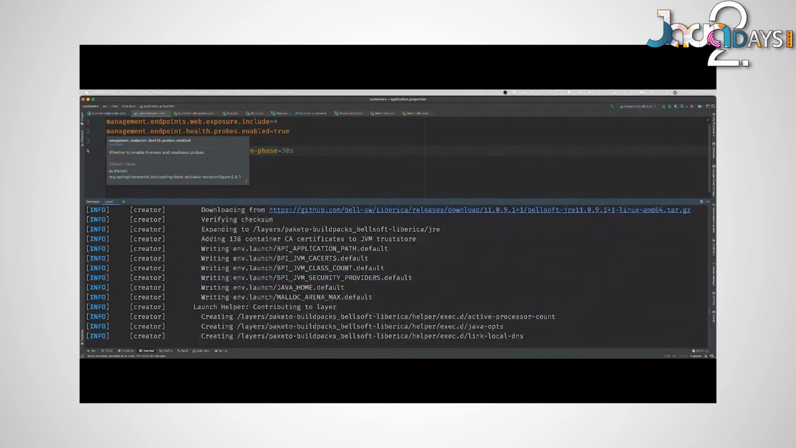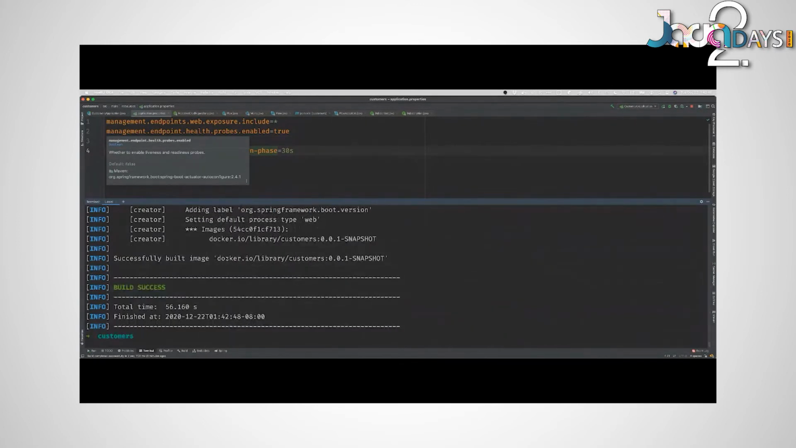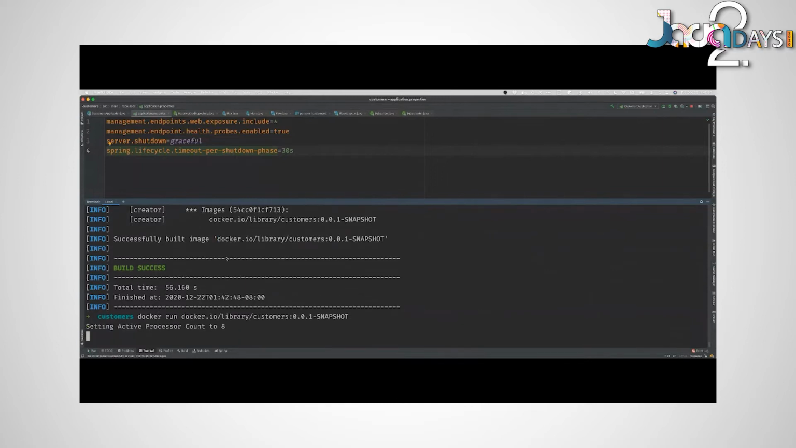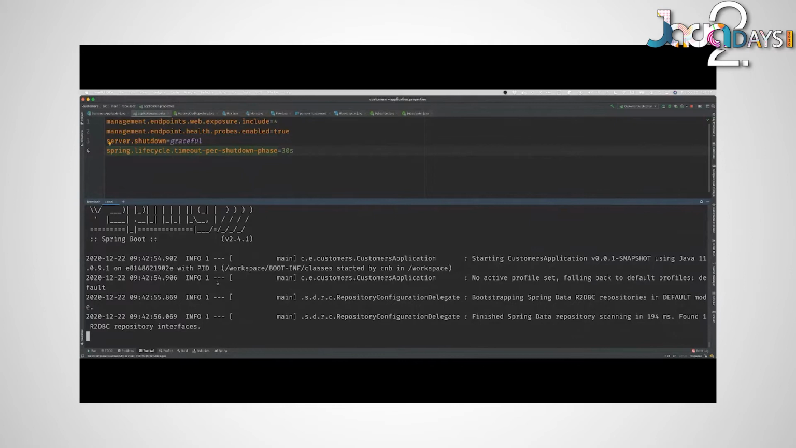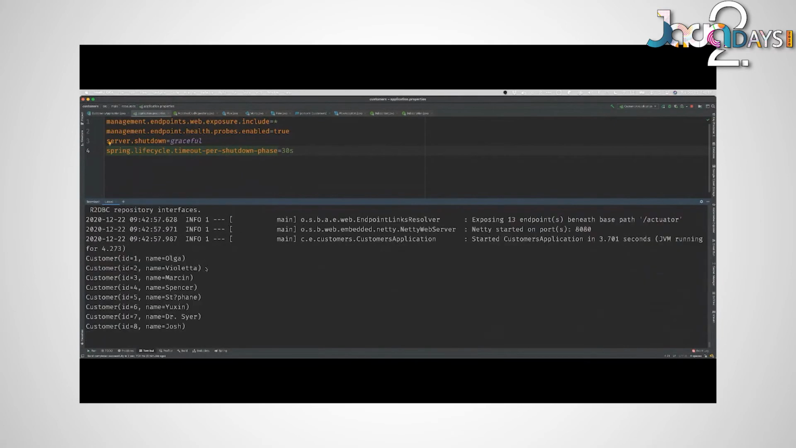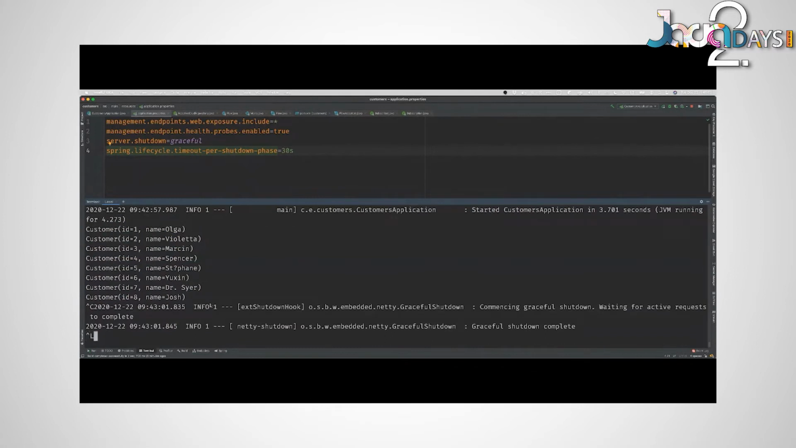So you can see it's downloading the Liberica JDK there and setting up everything. And it realizes that this is a web application. And so it's just adding all these kinds of things to the different layers and creating an environment with the different things that we need. And there it is, right? So there's the entire container. Took a minute to do that. Docker run, and there's my application.